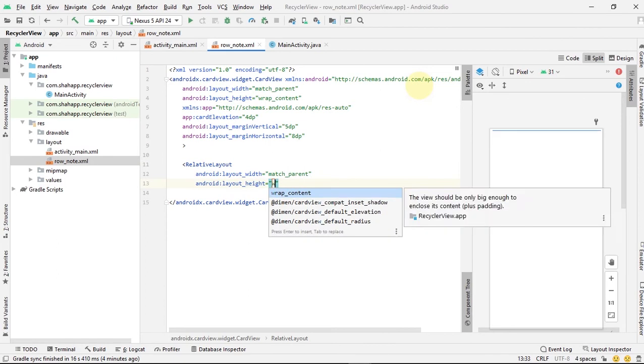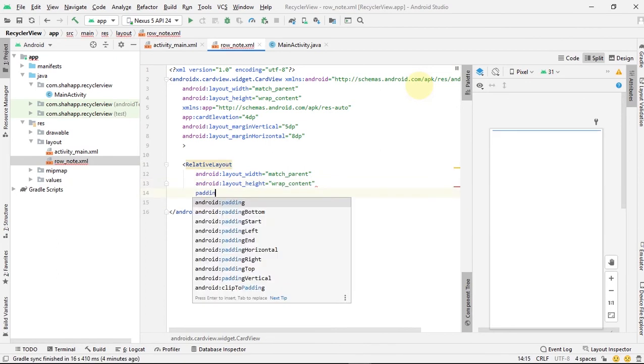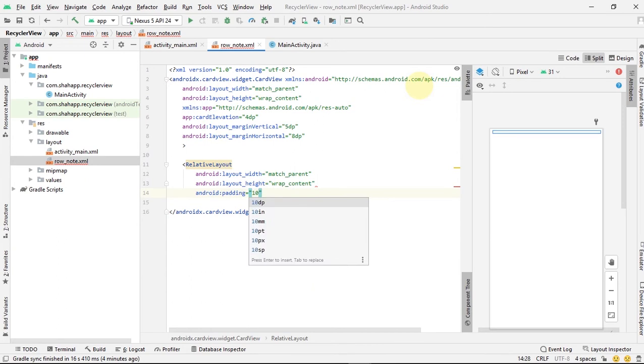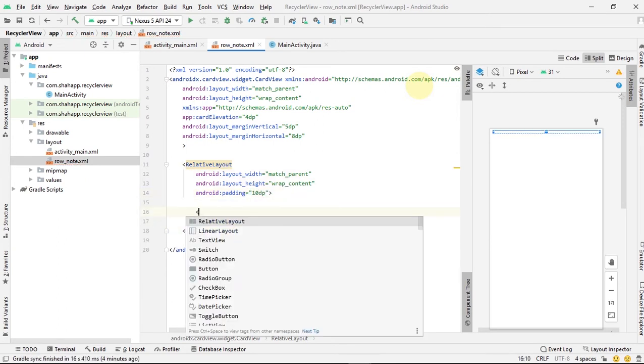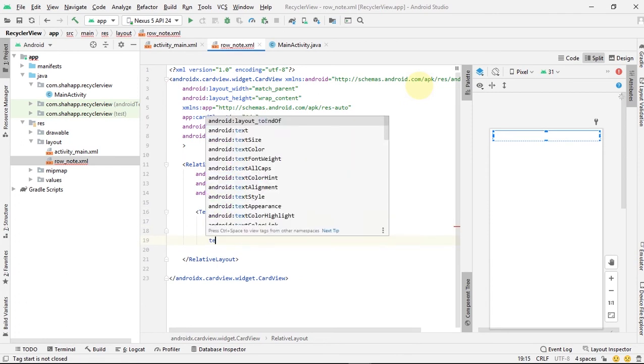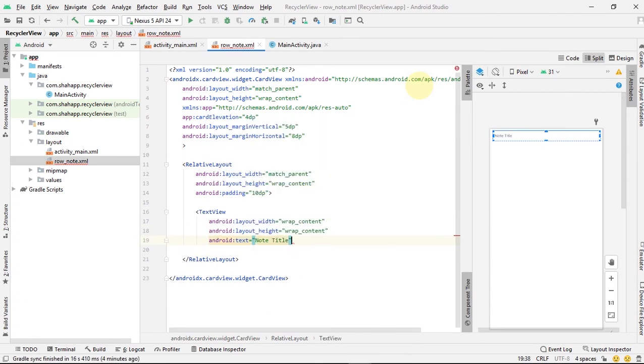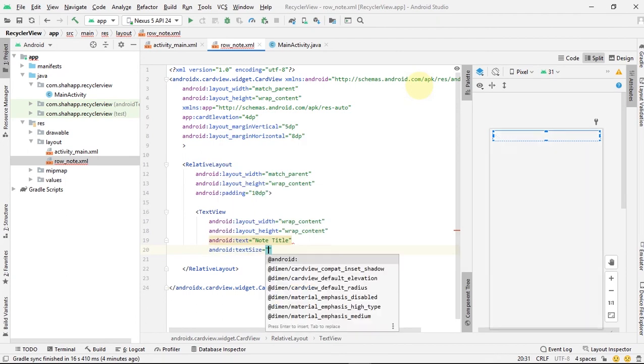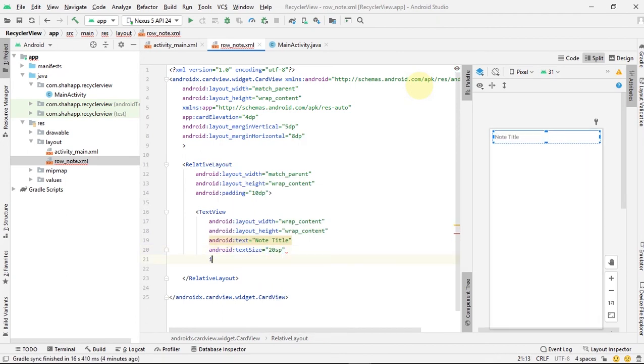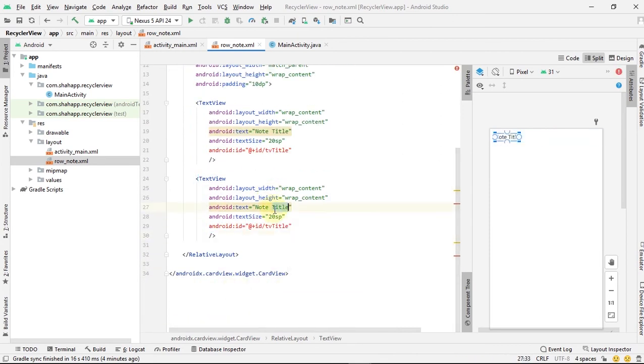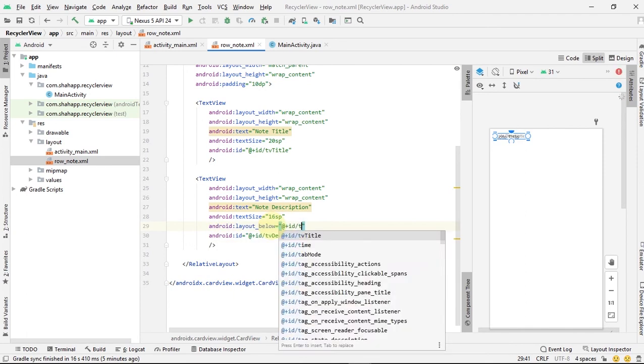Now we add a relative layout. We have three controls in it. Two text views, one for the note title and another for the note description, and we add a switch to decide whether this note or this checklist is done or not. So we add our first text view, copy and paste, set its text to note description, and set its ID to text view description, and use layout below.